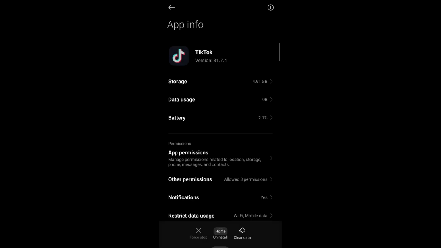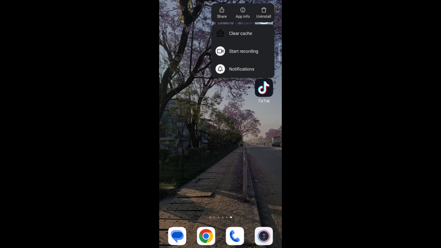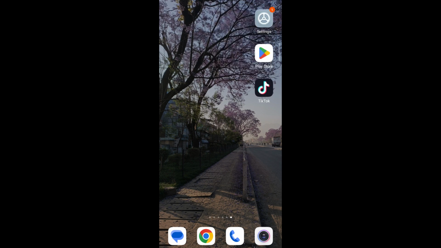After you've done that, if it still shows some features missing that the other users have, then what you do is you long press on the TikTok app again and tap on uninstall. After that, you go to your Play Store and reinstall this TikTok app, and then your features will be made available. If it isn't made available, then the next thing to do is to wait until an update arrives in your region, because sometimes updates take a while to arrive in different regions of the world.